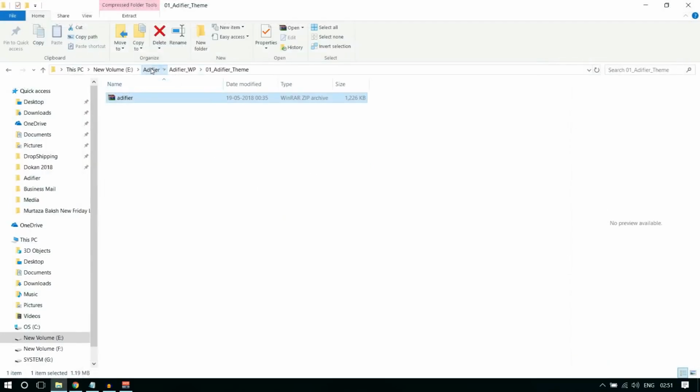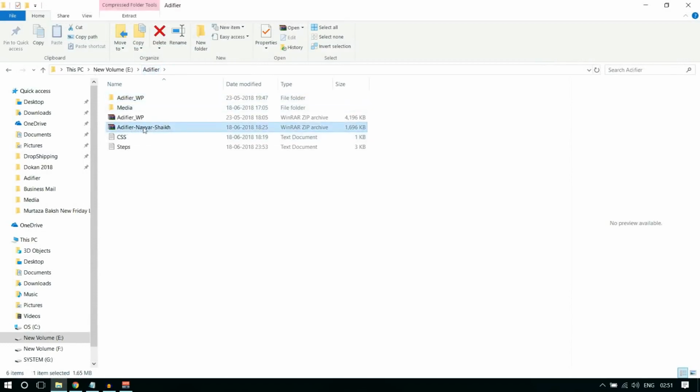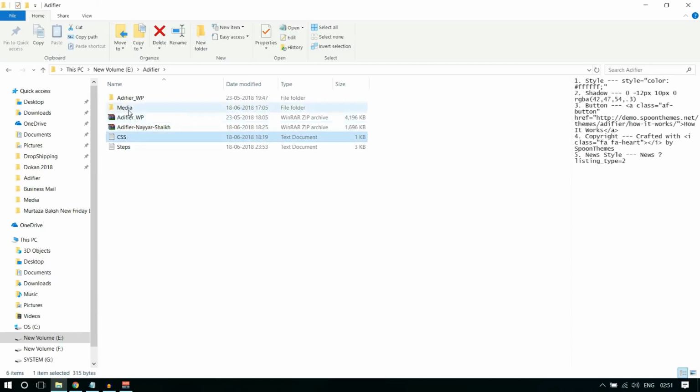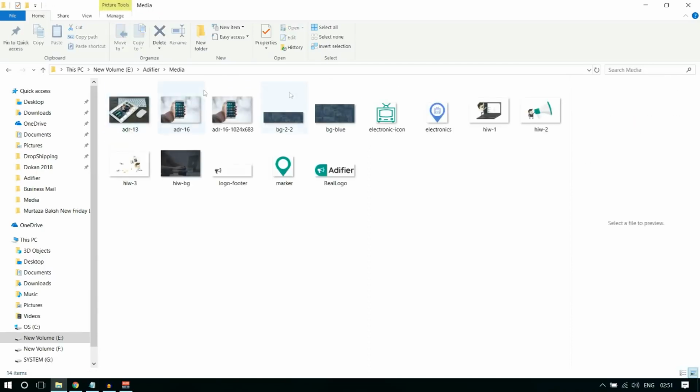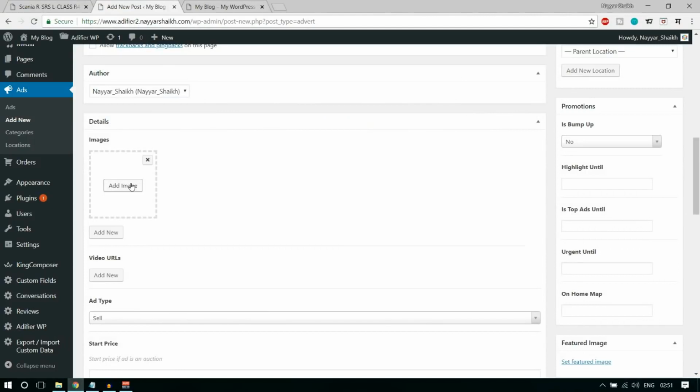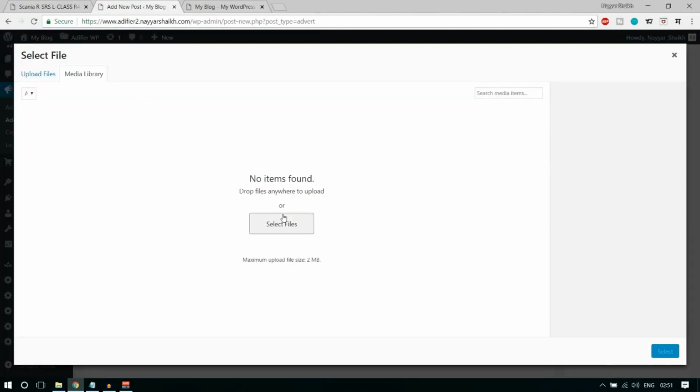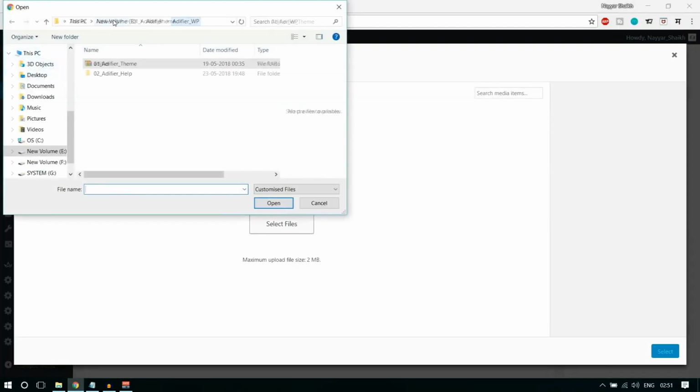For example, let me show you how that file would look. It would look something like this: Adifier shake, and in this file you'll have two folders, CSS and media, and in media you'll see all the images that I have used in this website. Okay, so let me upload an image from here. So click on add image, select files, and let me go over there, media.